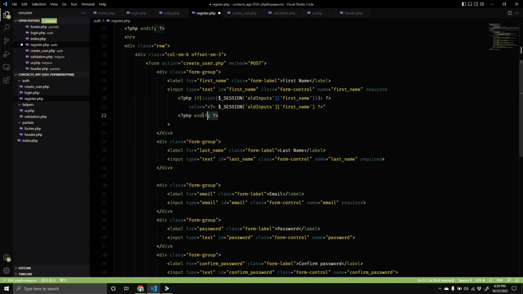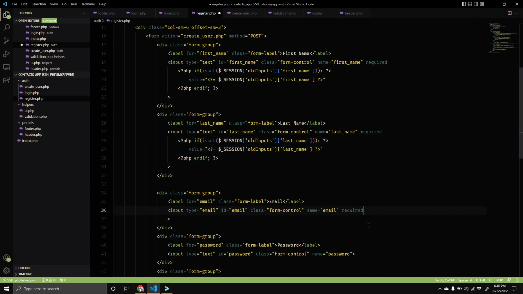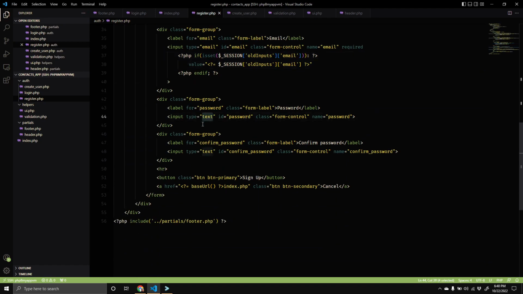So let's keep doing this. Here it will be last name. Here it should be password. Sorry, it should be email. And it's generally not a good idea to retain the password values, right? So I'm actually using the wrong type. It should be password and they should not be retained. So we're going to stick to that.